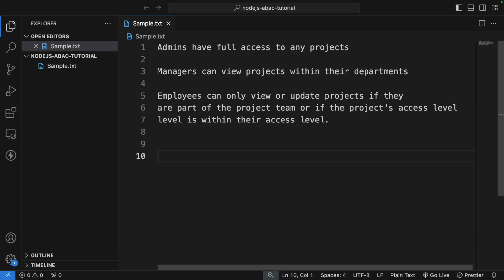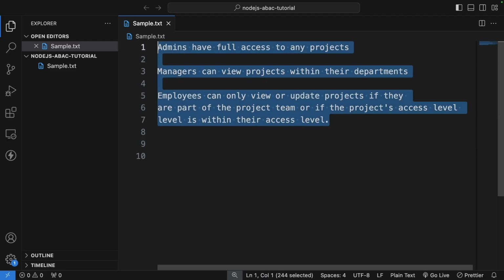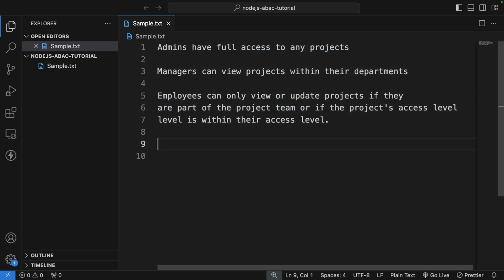The other one is that if you are a manager, then in that case you can view projects within their departments. And the third case is if you are an employee, then you can only view or update projects if you are part of the project team or if the project access level is within their access levels. We are going to understand all these three when we create a user object, and we will see what the different kinds of attributes are that we are going to define on a user object.